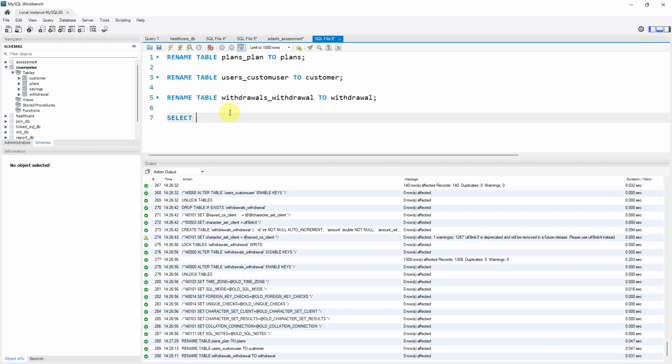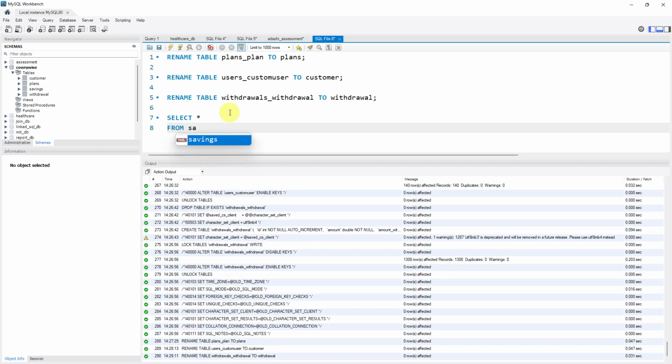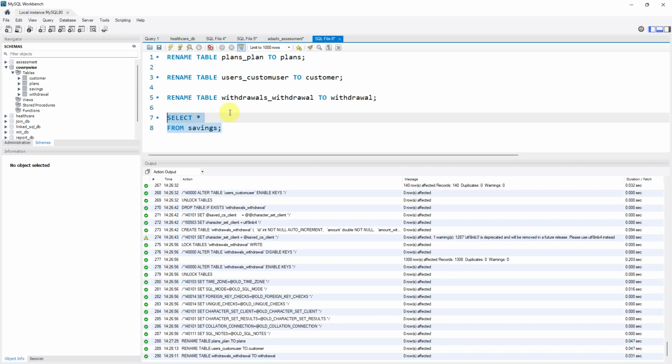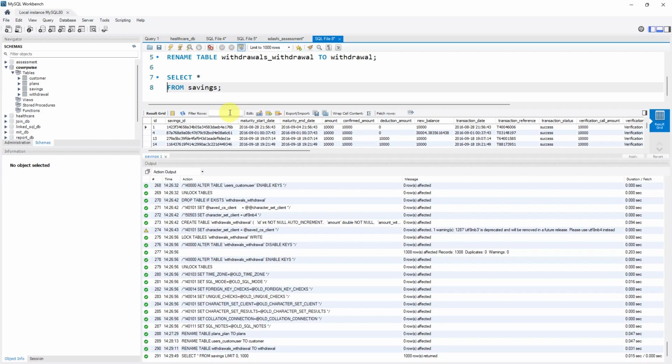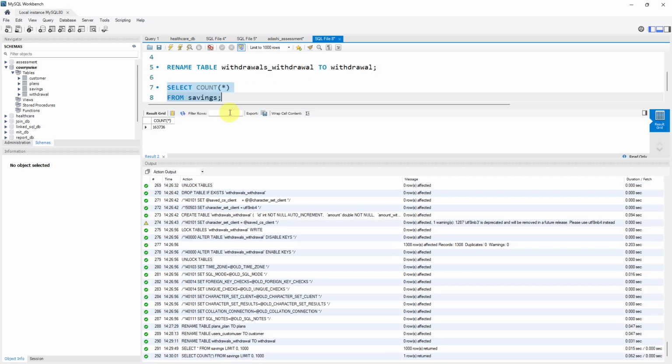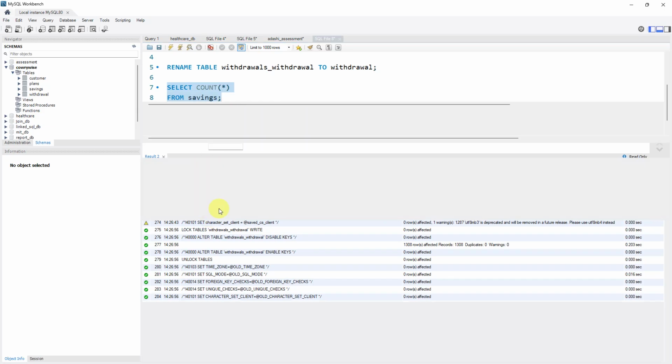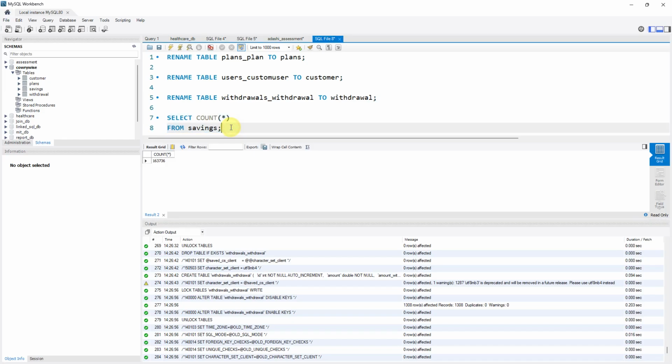Because if I say select all from customer, oh no, let me just say savings for instance, it's going to take a little bit of time to run. And if I then want to do a count of the rows I'm actually running, I have about 163,736 rows, and I really don't want to be doing that every time. What I would like to do is create a procedure that will help me view the first 5 rows of every table at every point in time.